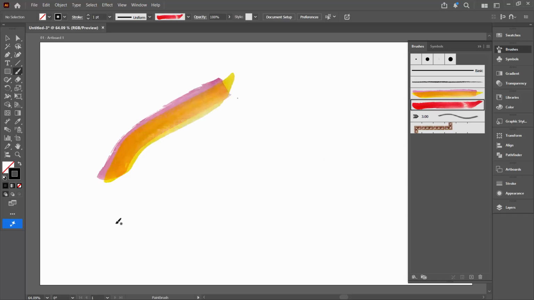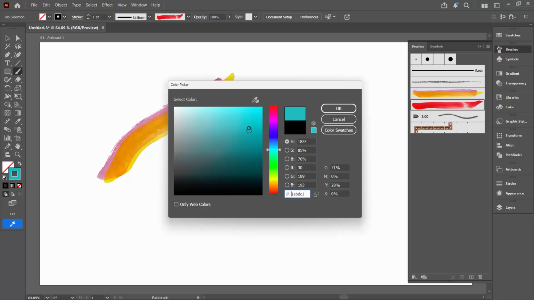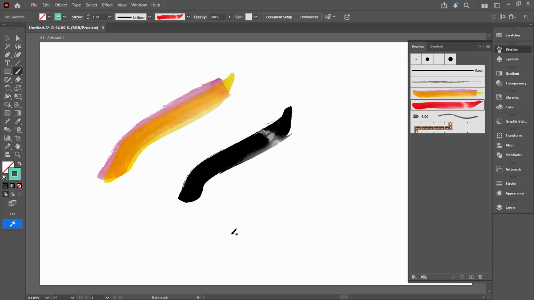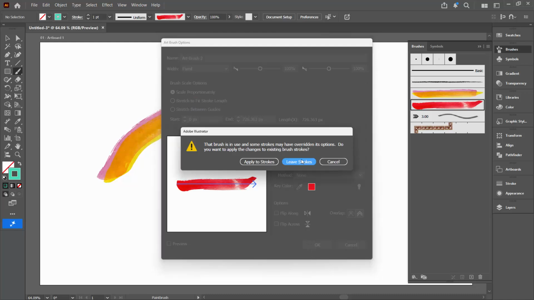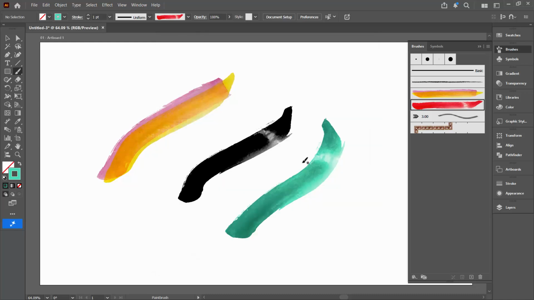This one, well, it's got its colorization method set to tints and shades because it's picking up this black color. So we could change that color to a more sort of turquoise color, and paint it again, and it's going to paint that turquoise color. Of course, if we want to paint the red, then we'll just double click on the brush. We'll turn tints and shades to none. Click OK. We'll opt to leave the current strokes as they are, and then we can just paint with the red color that the brush originally was.